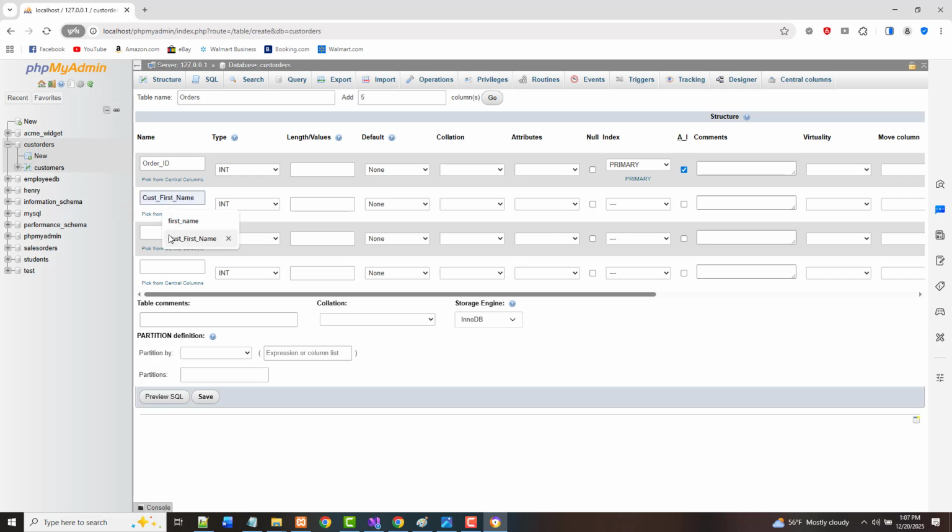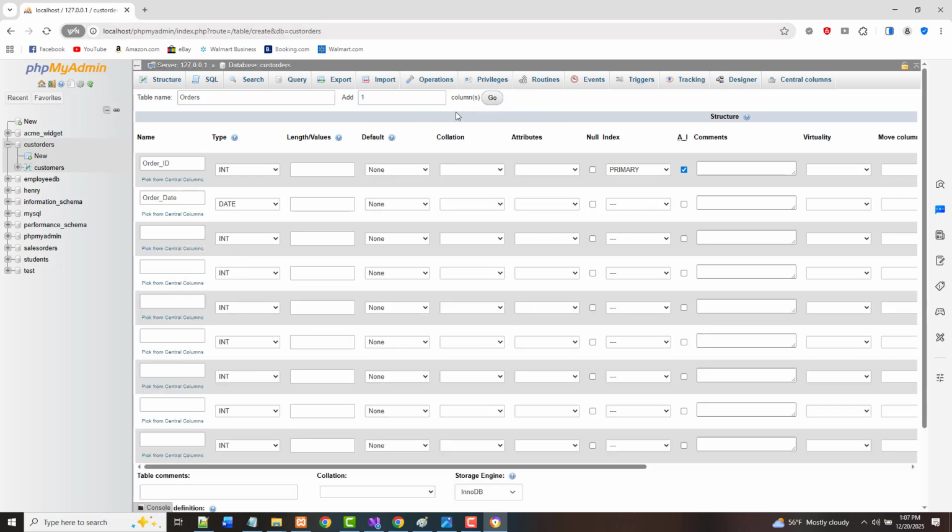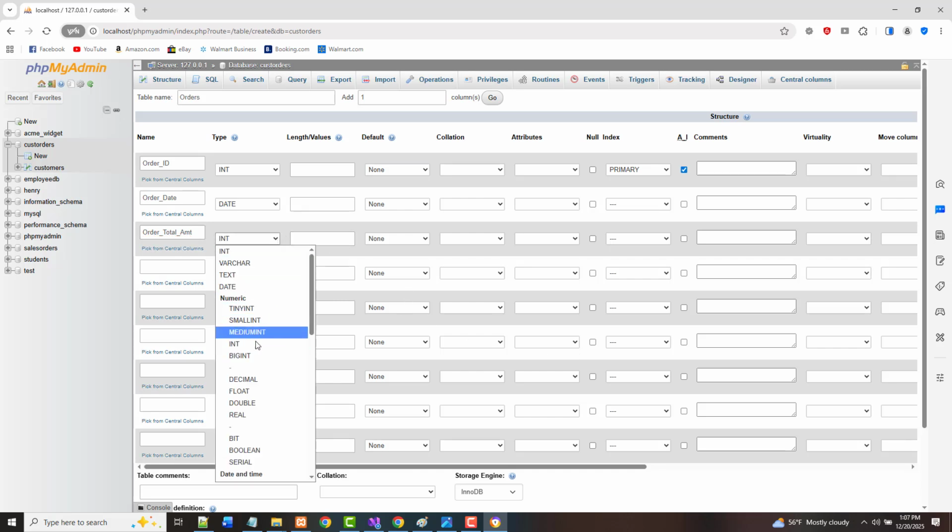The second field will be called order date. It'll be a date field. All right. I should have clicked go there. All right. Our next one will be total order amount. How about just order total? Order total AMT. Okay, for total amount, it'll be a decimal field.